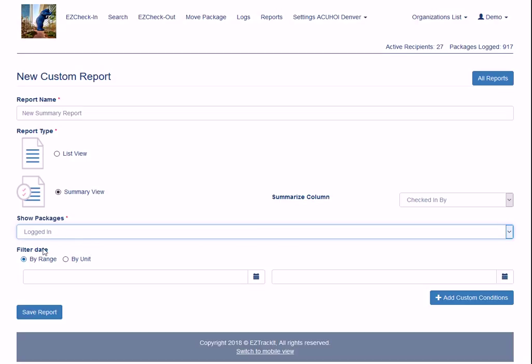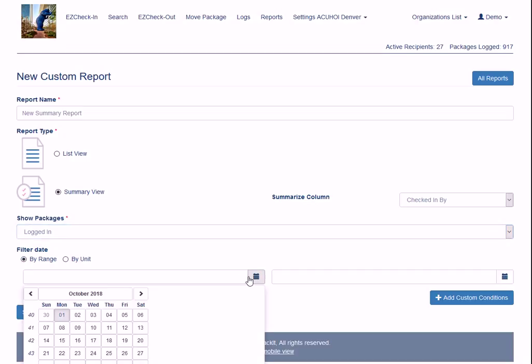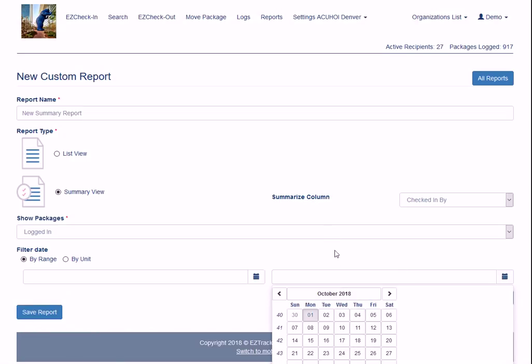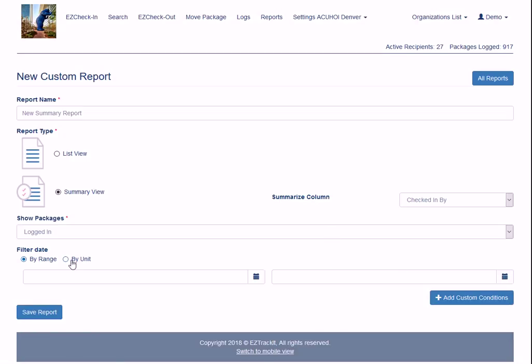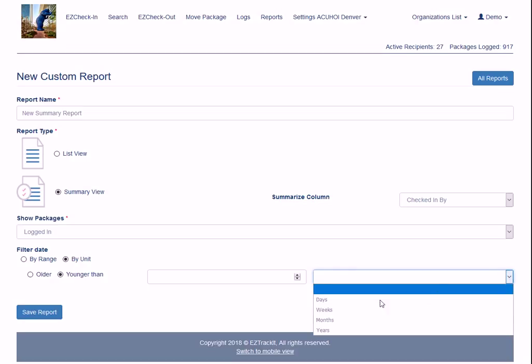And then by a certain range or unit. So what's a range and a unit? A range is from the 1st of January to the 12th of October. And then, or we can go by unit, so we could say show me all packages older than a year or younger than a year, or older than 2 years or 2 days or 2 weeks. That's the breakdown we do here.